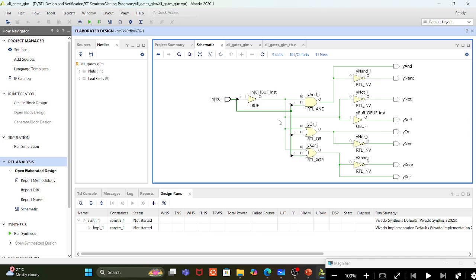So see here, in 1:0, how many inputs are there? Two inputs are there, and two inputs are there. So the AND gate is nothing but RTL AND. Then RTL OR and RTL XOR. A NAND gate is nothing but what? An AND gate followed by an inverter. You are getting a NAND gate.